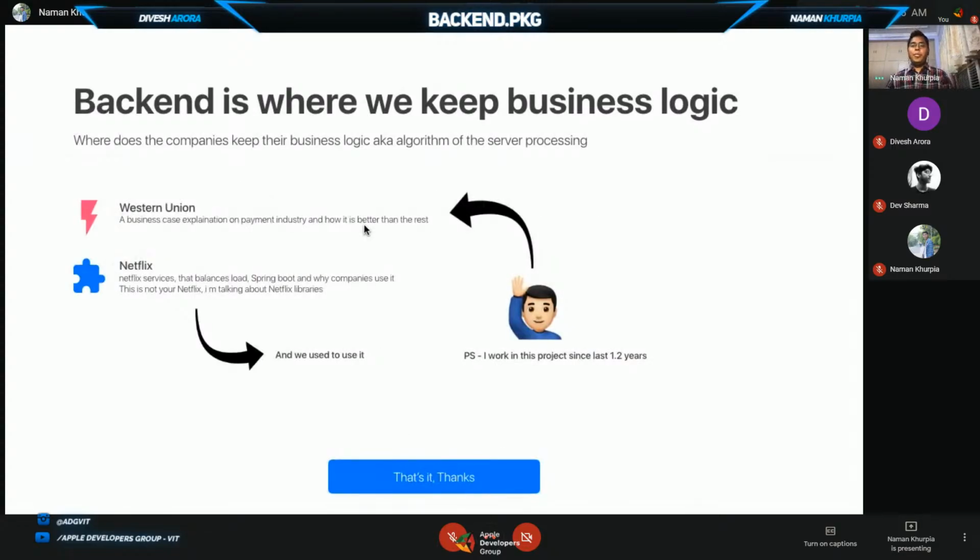Okay, so I'll be telling one more thing. I'm working for Western Union right now. I'm working in TCS, but I'm working for Western Union. Western Union is a company that allows you to send money from one country to another country. It's the biggest web payment solution in the entire world, I guess. So how does this payment industry handle server load is the question.